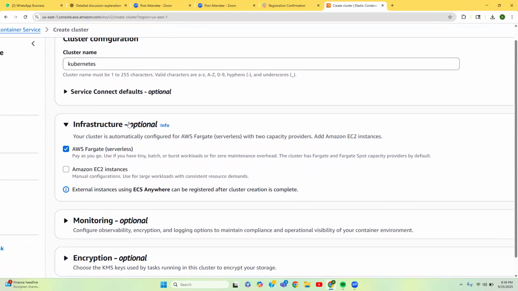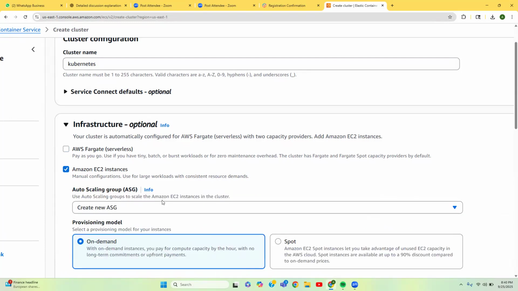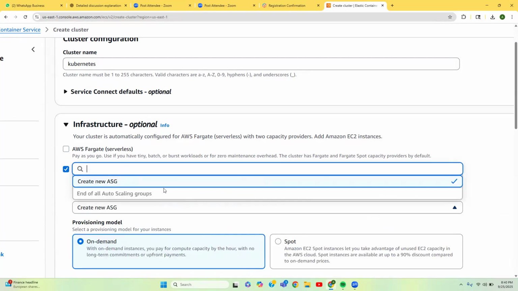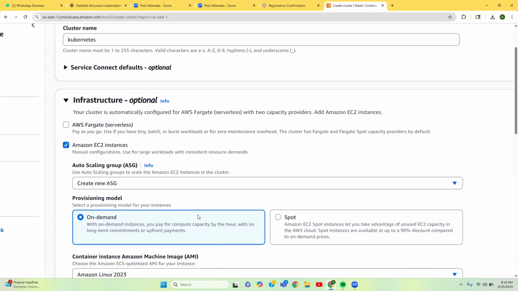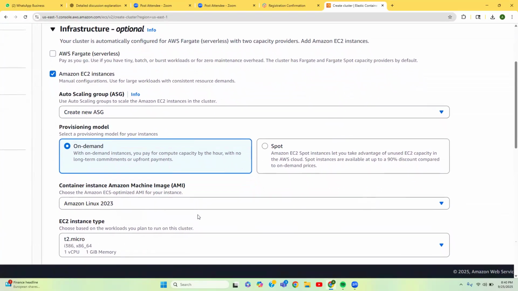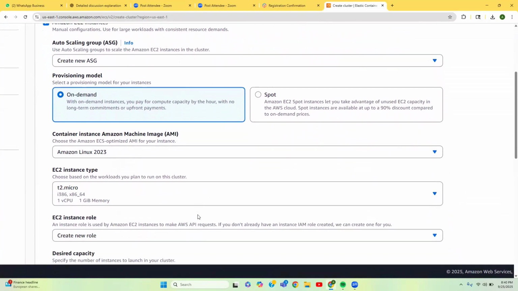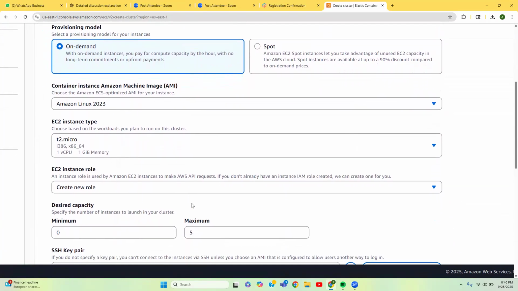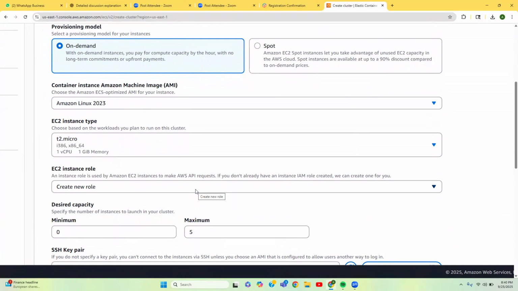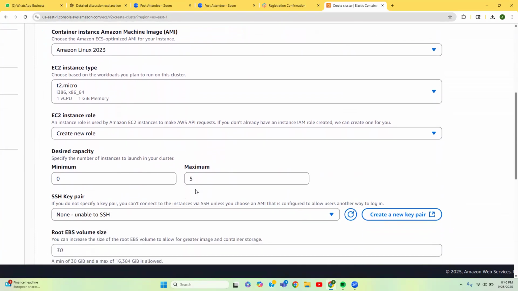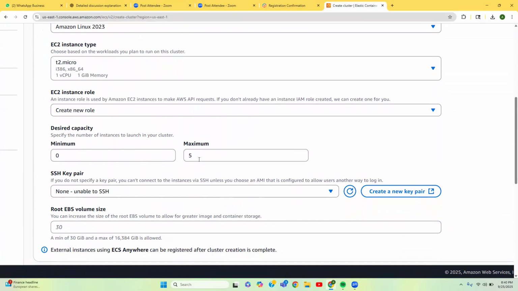Go with Amazon EC2 instances. Infrastructure optional. Remove the AWS Fargate. Create any auto scaling groups, that is okay. Come down. It should be on demand only. T2.micro is okay. Come down. Create a new role is okay. That is fine. We don't want anything more than this.